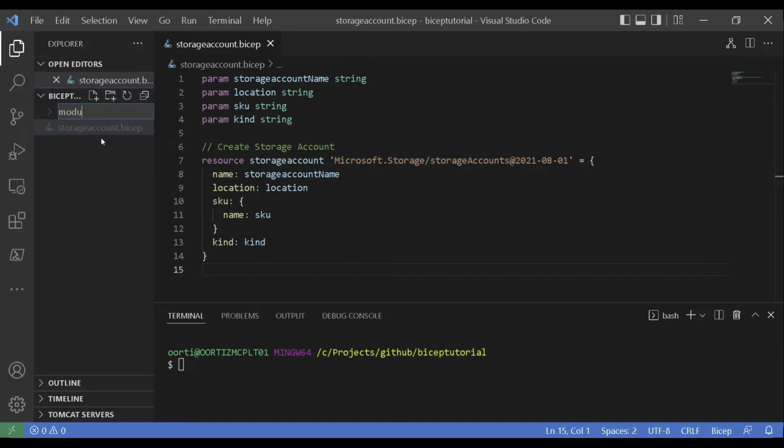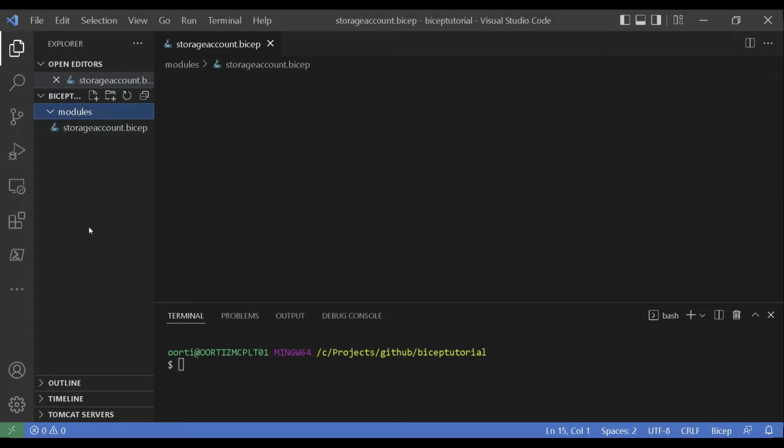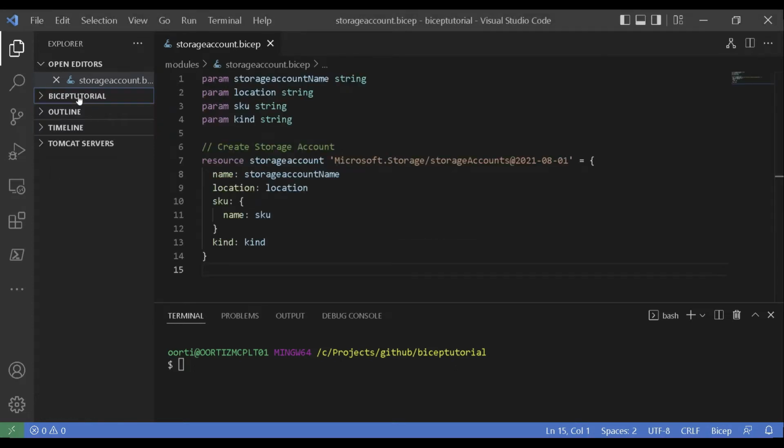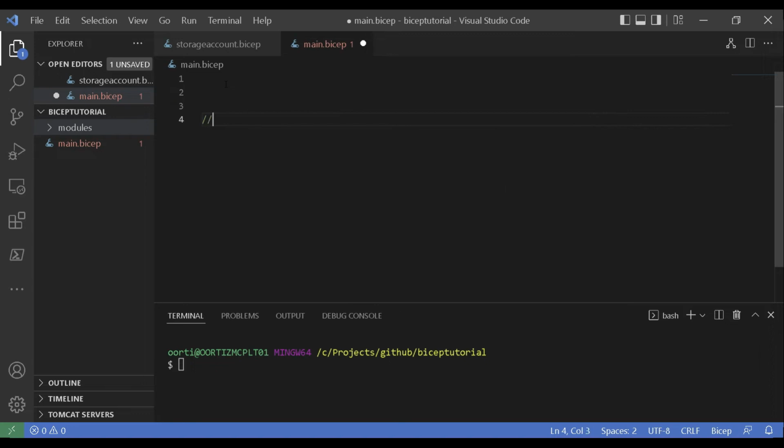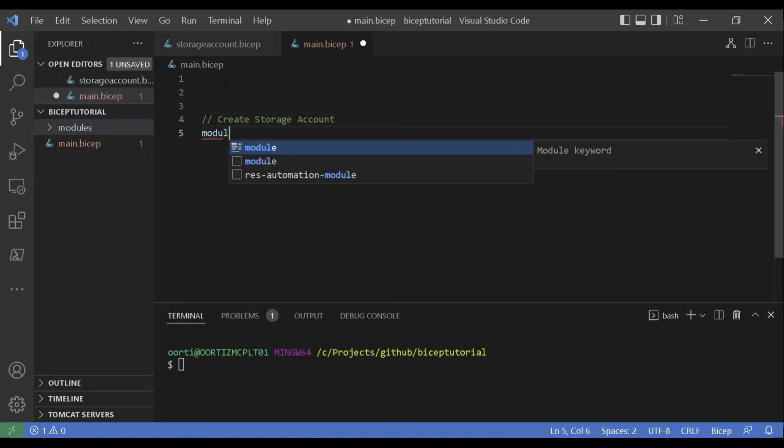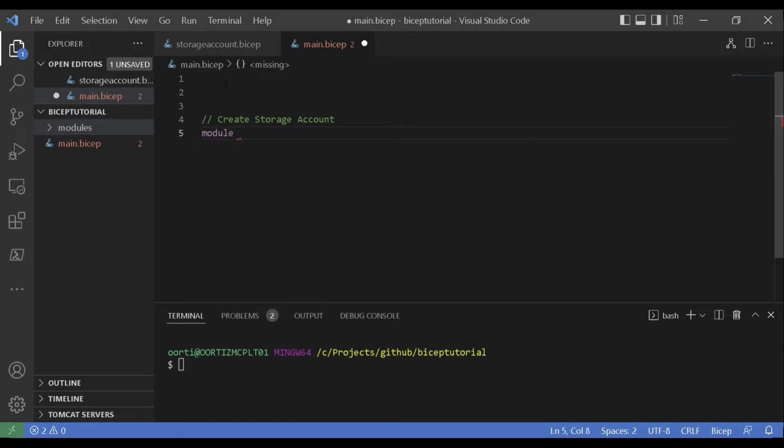So I will go here and create a folder called modules, and I will put my storage account template in there. I will create another file called main.bicep. This will be the Bicep file I will use to call the modules, and I will move it to my root folder just like this. Let's start by adding a comment on where my resources start getting created. I like to do that so I can easily find them later on, because this could be a lot of resources that I will be calling.